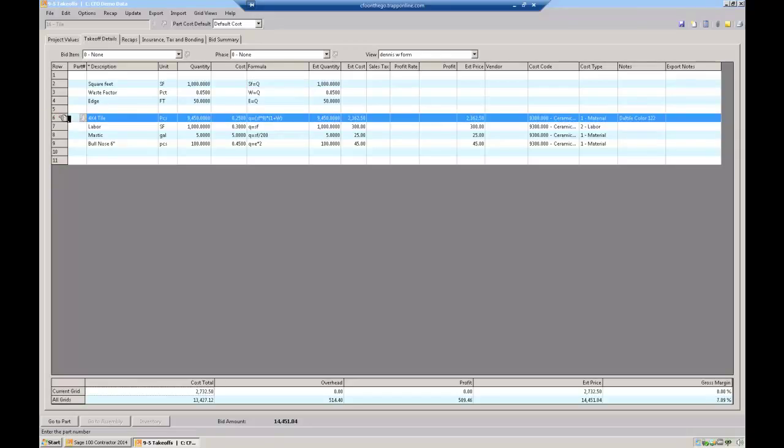So when I come down to here, if I have 1,000 square feet of tile with a 5% waste, I need 9,450 pieces of 4x4 tile. And my price in my database is 25 cents each. I'm going to use a subcontractor to install it, so 1,000 square feet at 30 cents a square foot.